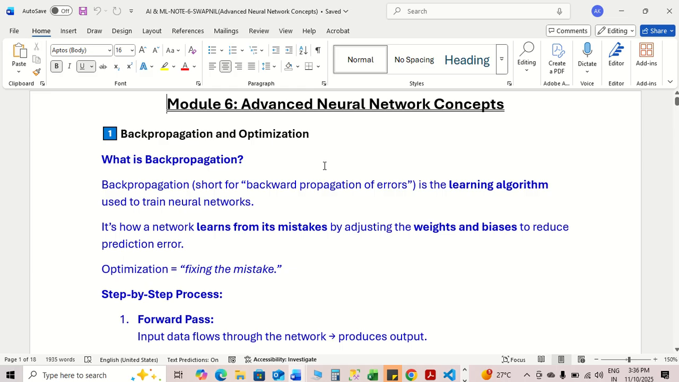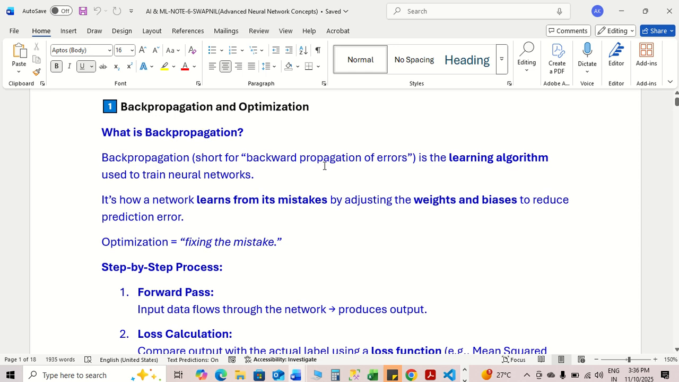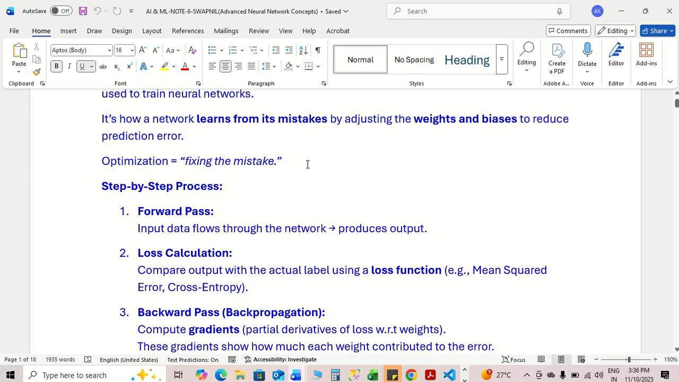What is backpropagation? Backpropagation, short for backward propagation of error, is the learning algorithm used to train a neural network. It's how a neural network learns from its mistakes by adjusting the weights and the bias to reduce prediction error. Optimization equals fixing the mistake.